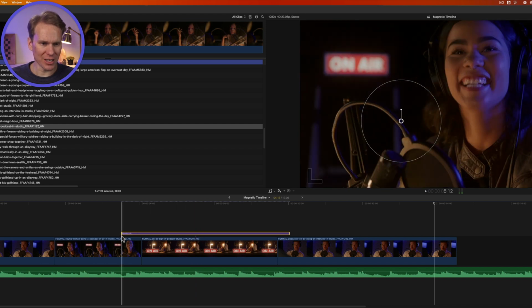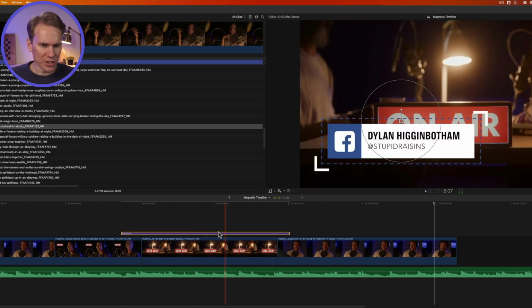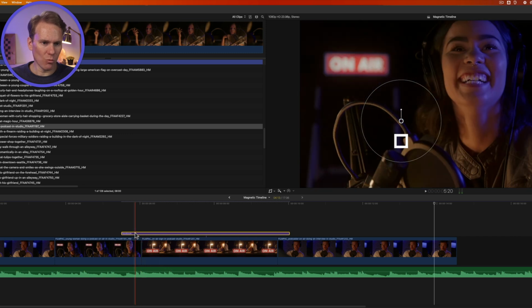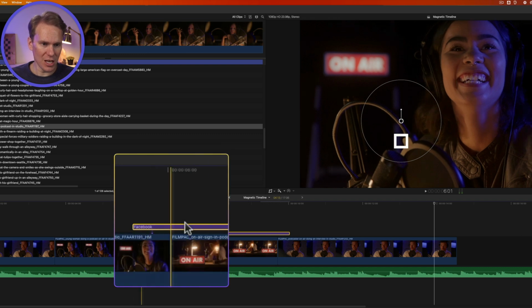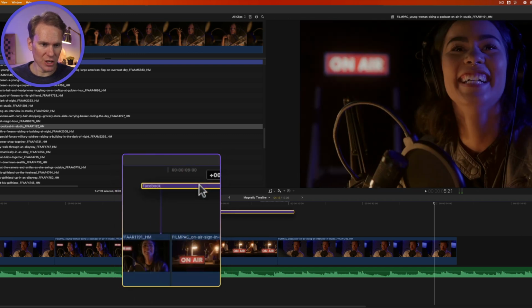I can also change where it's connected to the clip. Let's say I want it connected to this clip instead. I'll skim over my title where I want the new connection to happen. I'll hold down Option and Command and I'll click on the title and you'll see that the connection point changed.